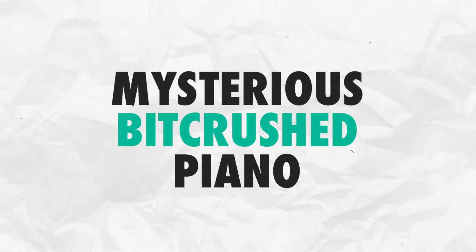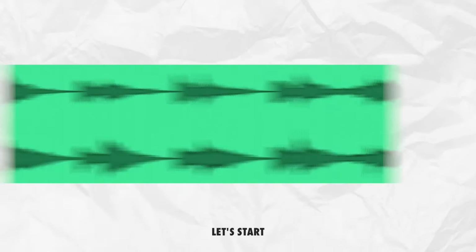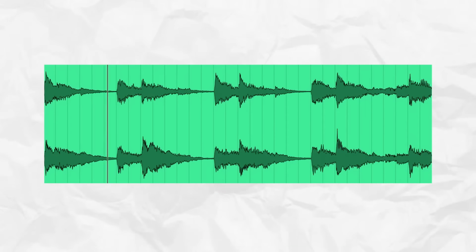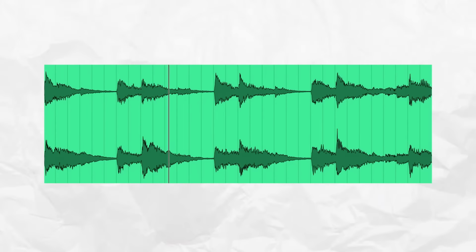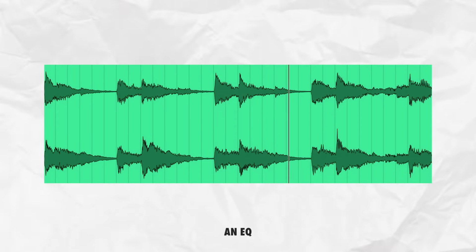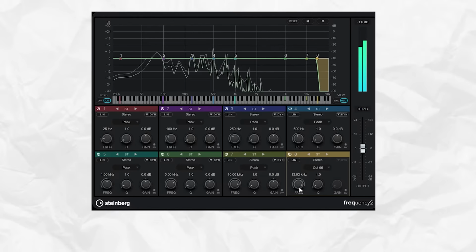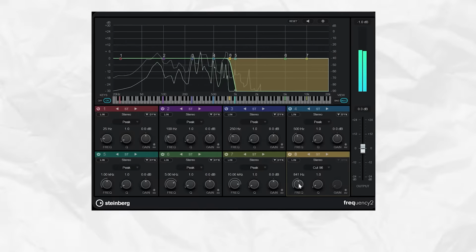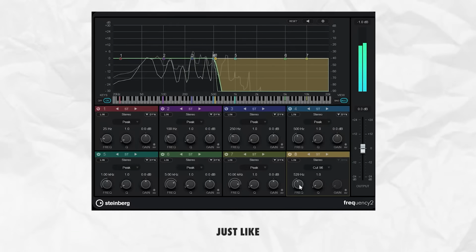Number 1, mysterious bitcrushed piano. Let's start with this piano loop. It's cool, but I want to add more character to it. So I added an EQ, roll off the high end, just like that.